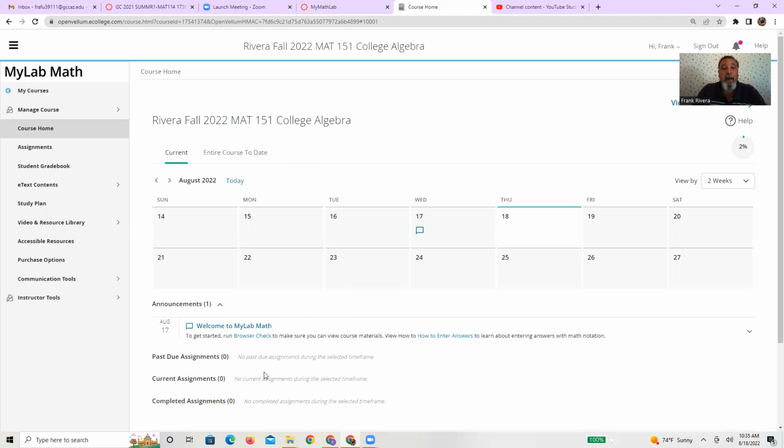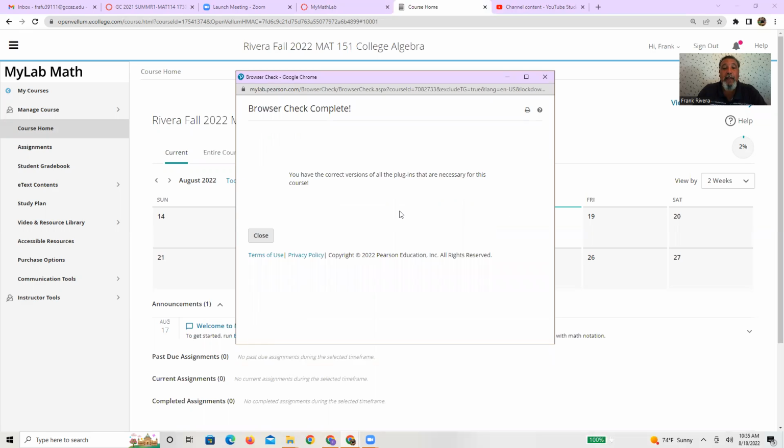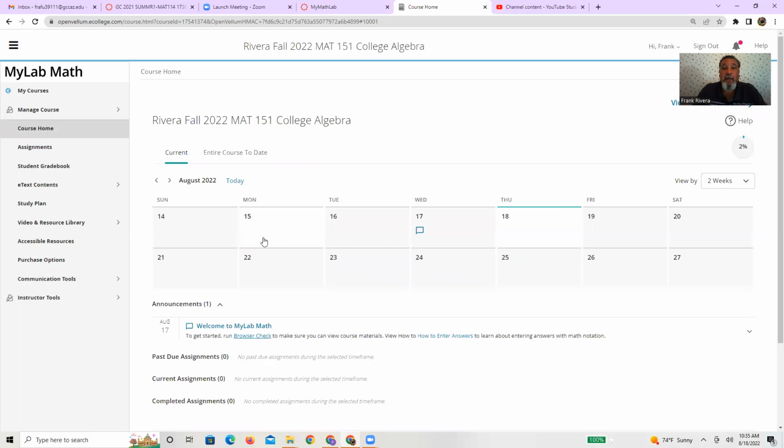But before we do anything else, since we're brand new to this, the first thing you probably want to do is a browser check. In the Welcome My Math Lab note, there's a browser check link. Click on that, and it's going to tell you whether your browser, your plugins, and all your technology are fit, and mine's fit. It's correct, so that's good news. If it's not, you're going to have to get things checked so that you have full reign in My Math Lab. So there's our course home.